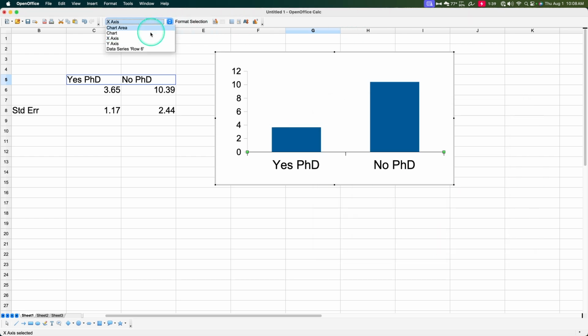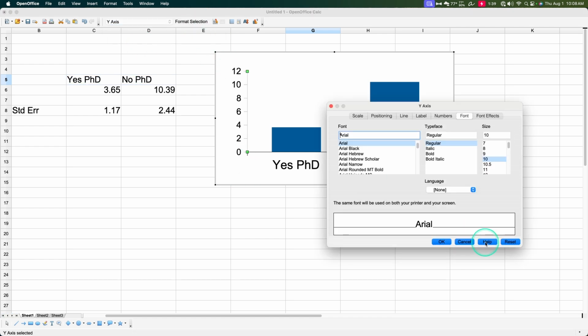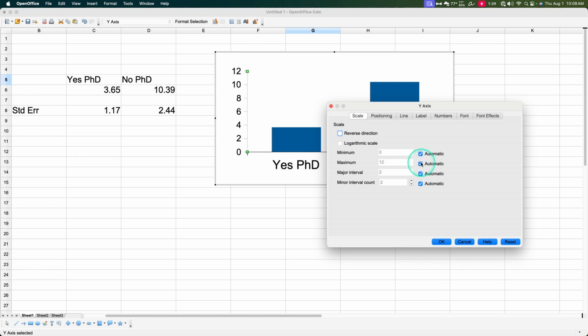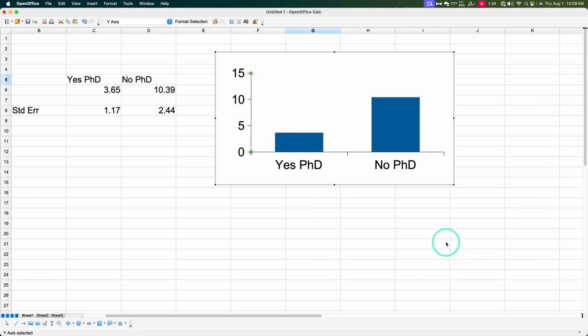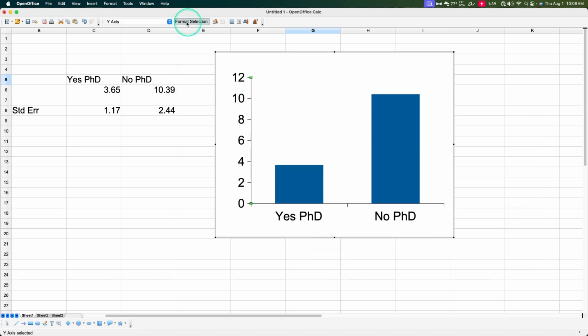Amazing. Okay, so y-axis, same thing, format selection. We want it to be Arial, 14. And then over here, we've got scale and maximum. You know, it looks pretty much the same. We want the line, however, to be black. Oops, that's gray. Black. Hit OK. It changed the scale because I made this very, there we go, very big.